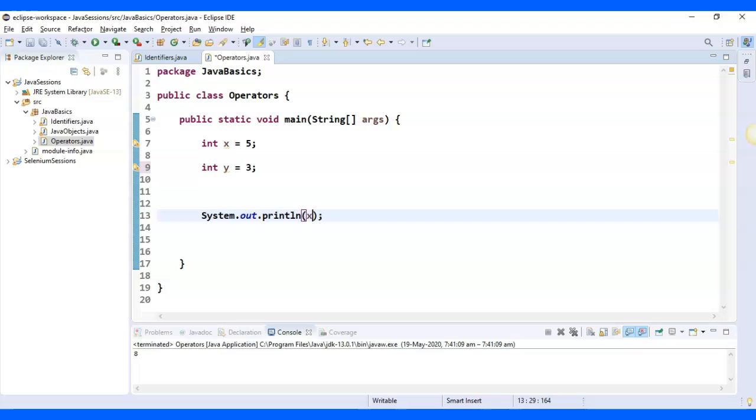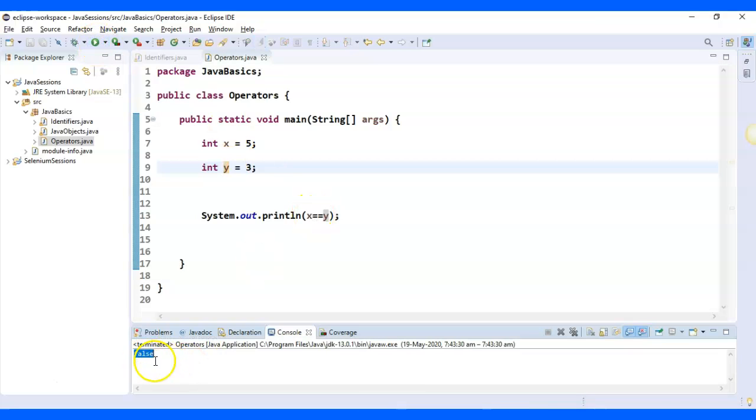So I'll say x == y. It will display the result as false, because 5 is not equal to 3. So let's run this and check. Yes, see, the result has been displayed as false.